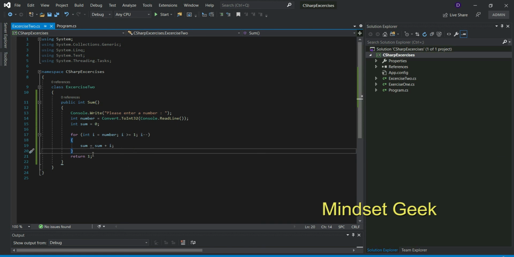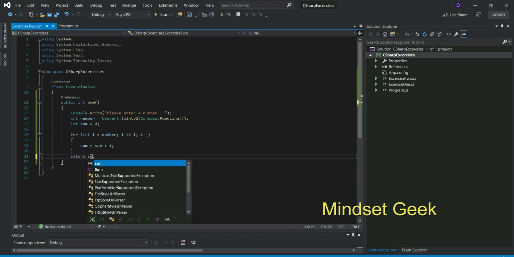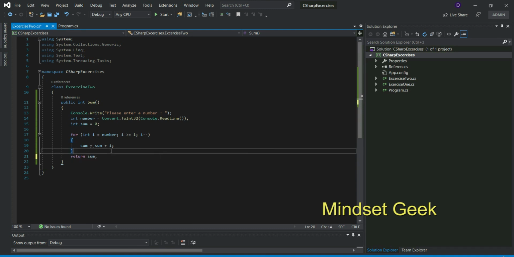Now I want to return my sum value. I think I don't need to explain this, you know this. The reason is I explained many for loop exercises, many asterisk pattern printing and pyramid patterns, many examples. Now you have a good understanding of the for loop.